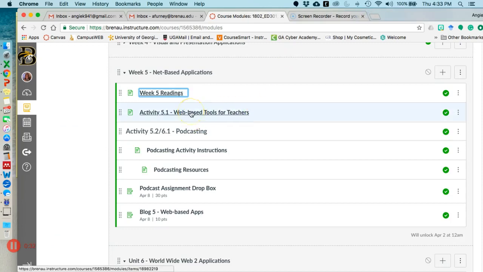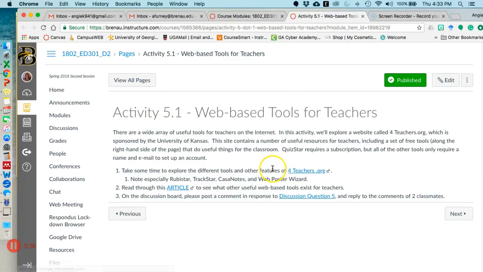All right, then we have web-based tools for teachers. For this activity, you are going to be taking a look at this website called forteachers.org. It's sponsored by the University of Kansas. It's got a lot of useful resources for teachers and a lot of free tools, and these are along the right side of the page. So give the page a second to load.